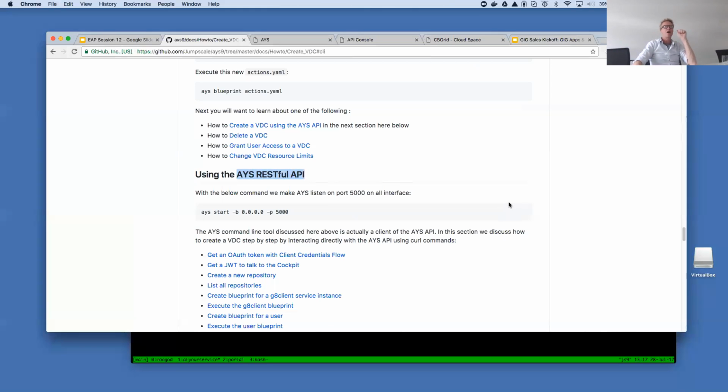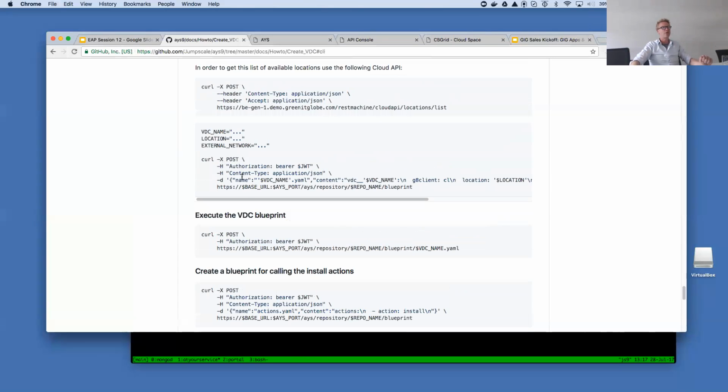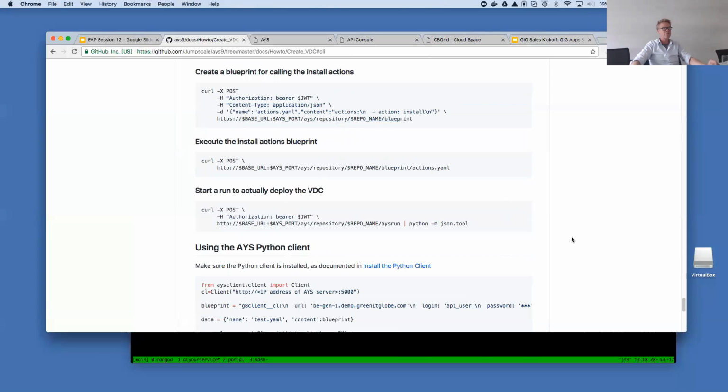And you know what? The command line tool is basically talking to that API. It's not the other way around. The command line tool is basically a client of the RESTful API of the AYS server. It explains every single detail of what you can do, even on the command line. For those who like to do REST calls from the command line, I've really made sure that it's nicely documented.